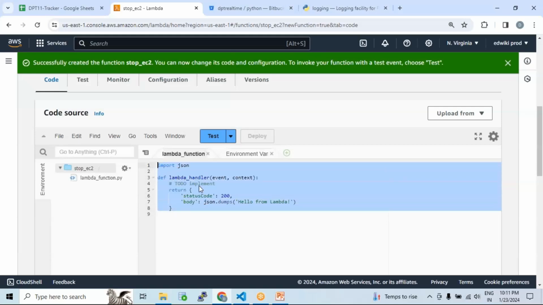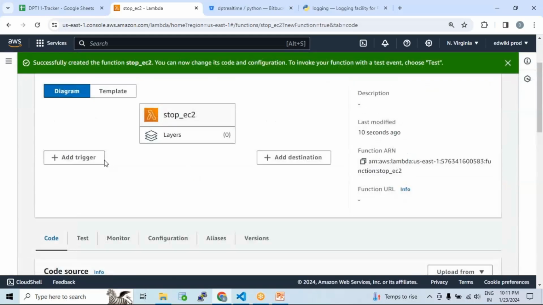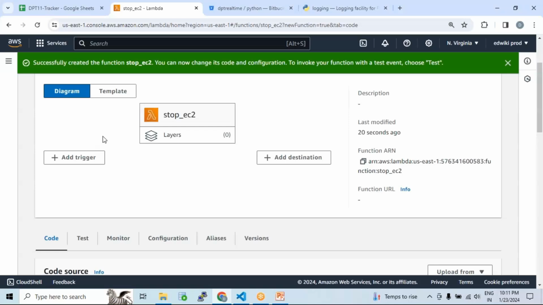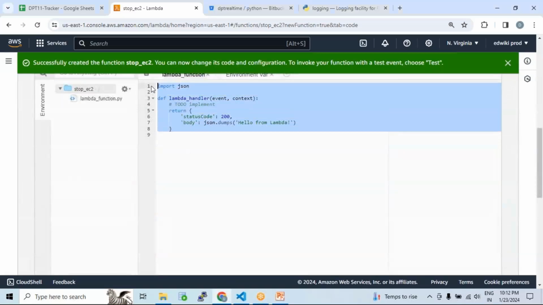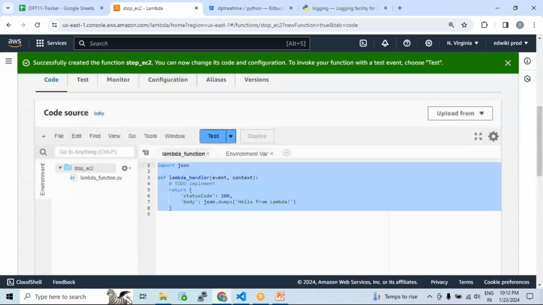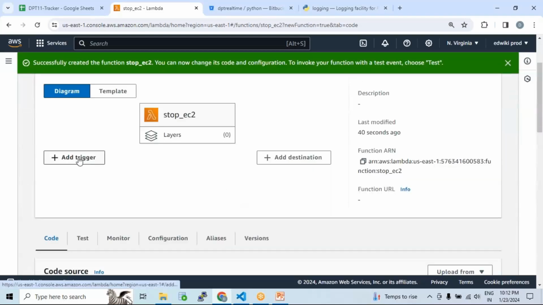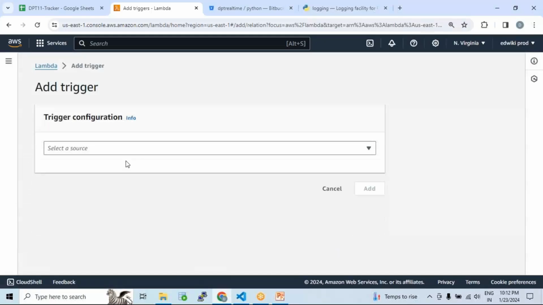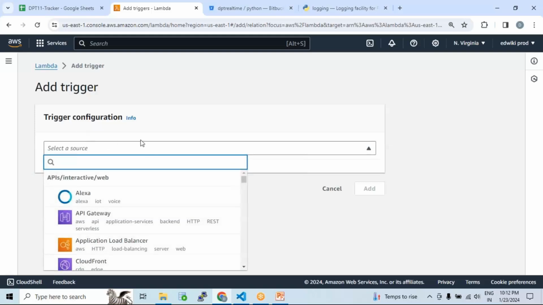Once you give the code here, go a little above and you see add trigger. This is where you need to tell when the code has to be executed. That's it. Just to repeat, create a Lambda function and give the code here, whichever code you want to execute. When the code has to be executed, go to trigger and tell it to execute at a specific condition. What is the condition that you want to add as a trigger?